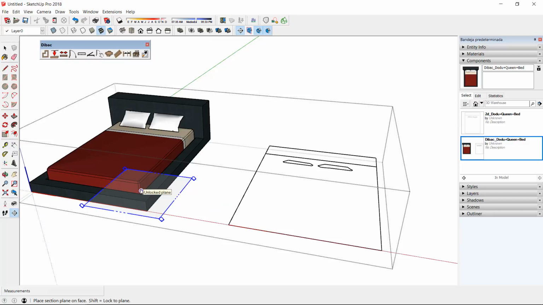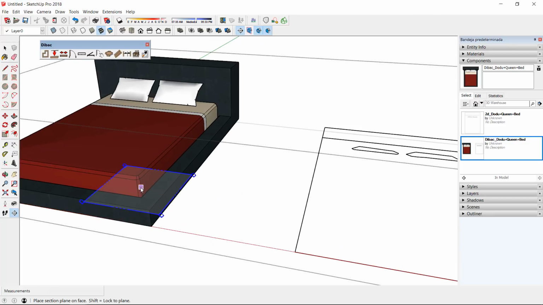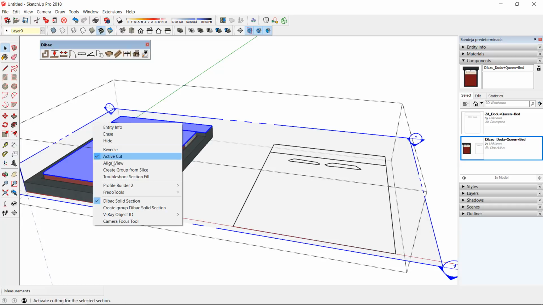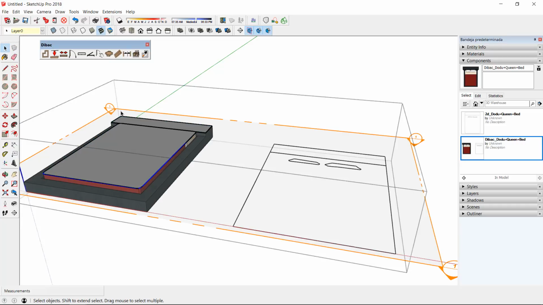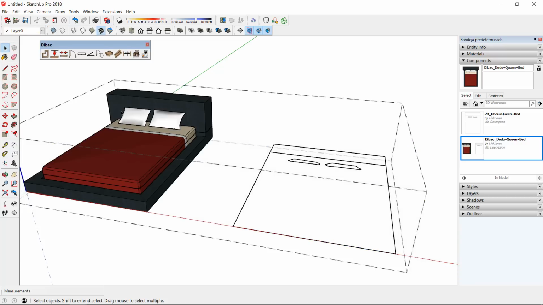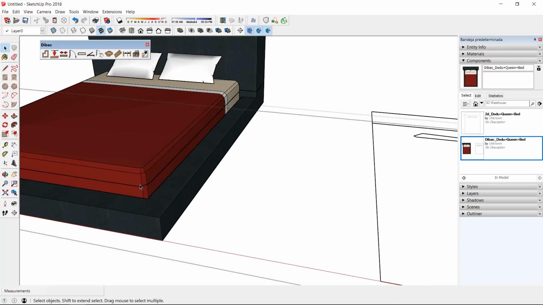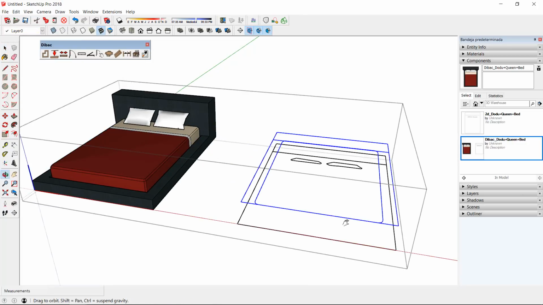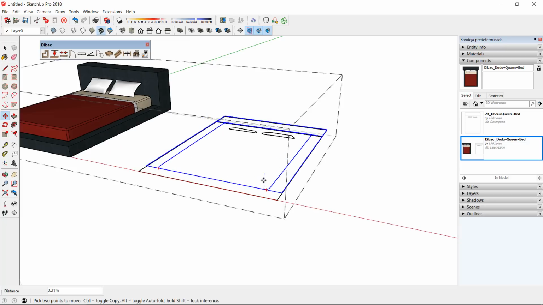You can hold the Shift key to lock the blue section plane. Now, right-click on the section plane, choose Create Groove from a Slice, and then delete the section plane. Now you have a groove with the slice, which you can move 3 meters along the red axis as you did with the original 2D view, and now you can move it downwards to the same plane as the 2D component.